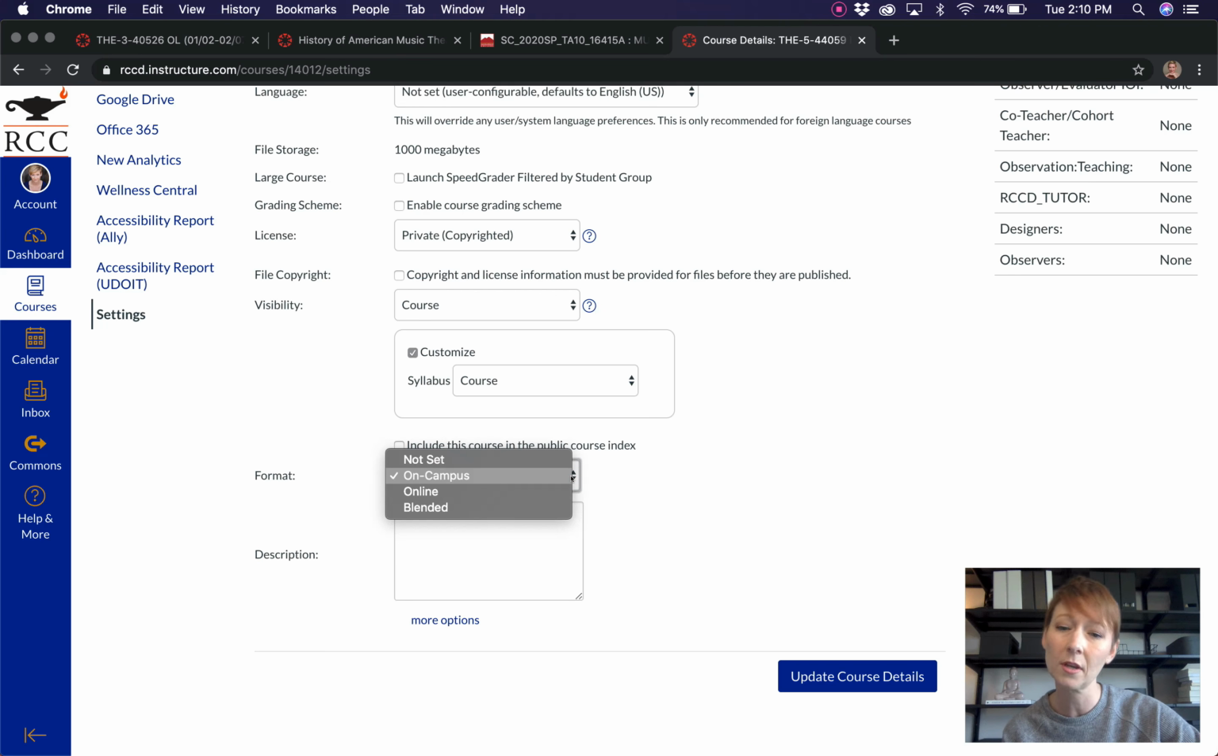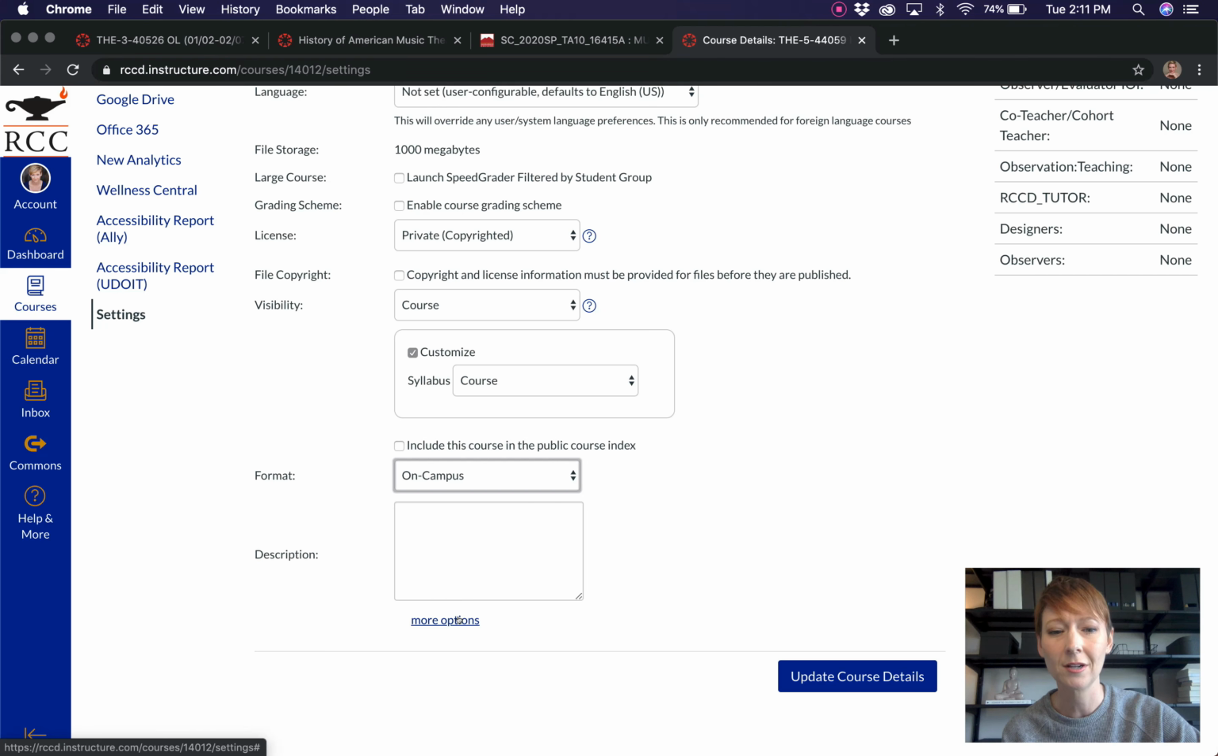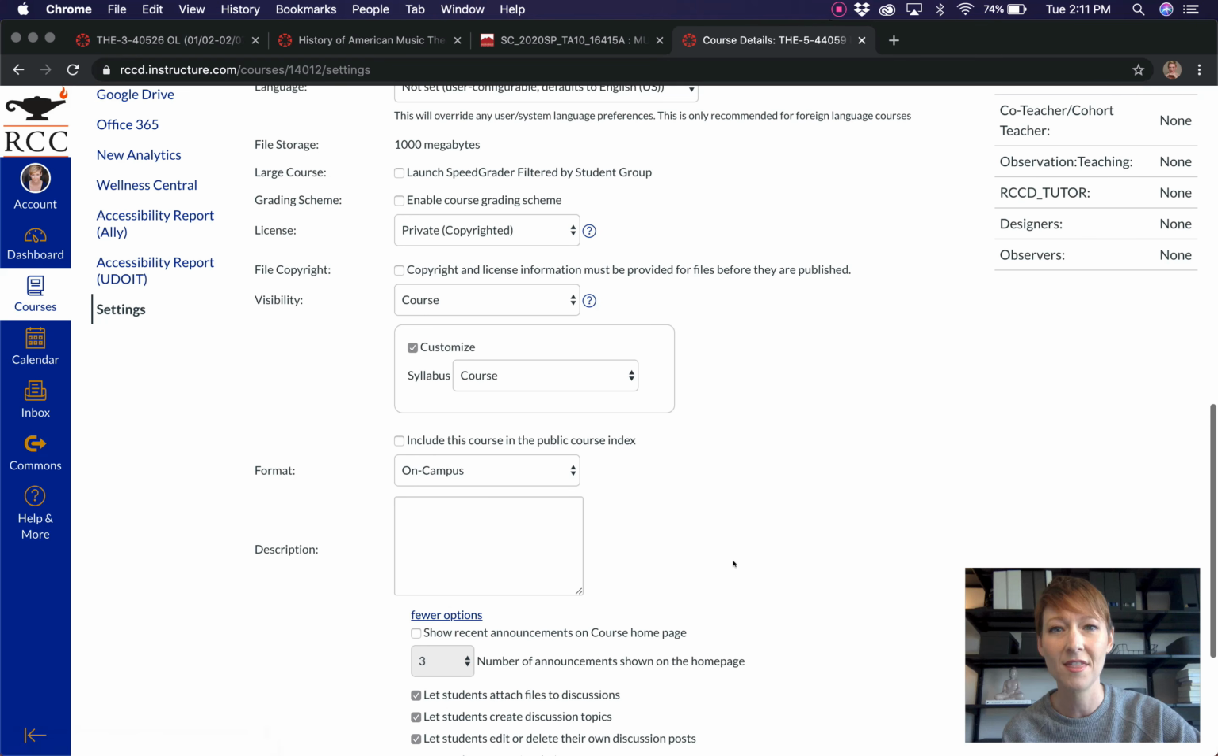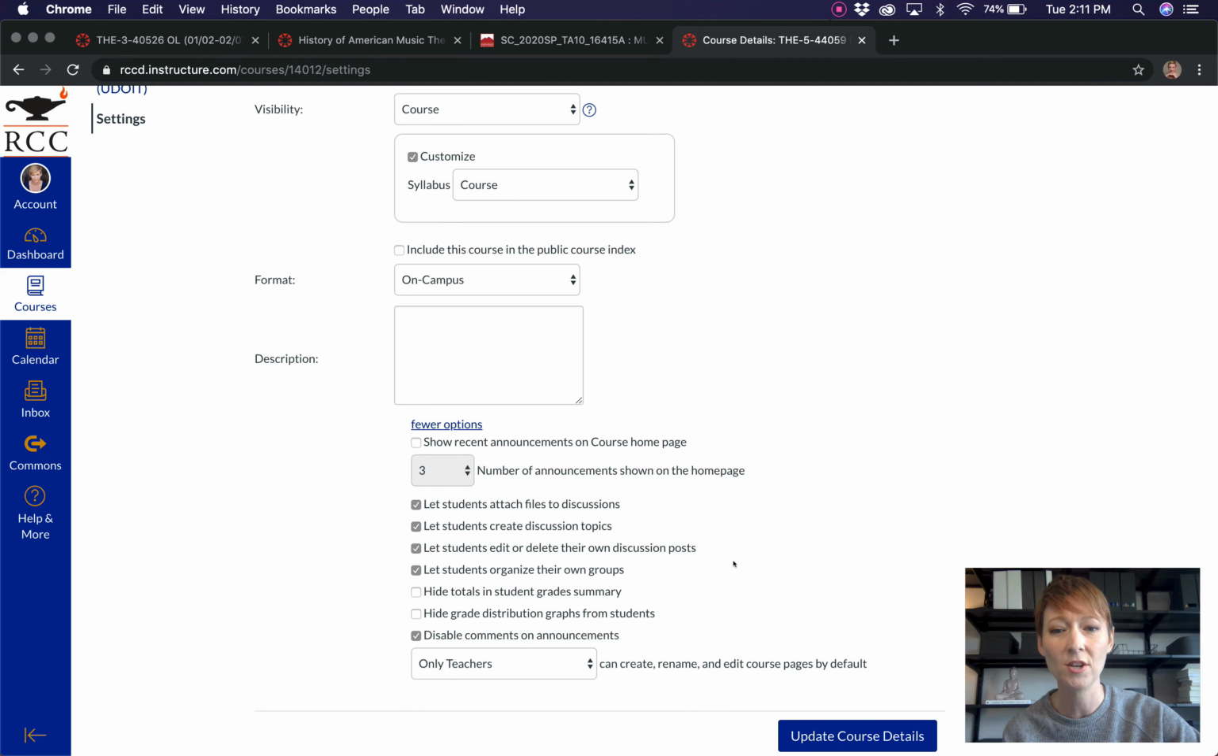Format, this is actually interesting. I've never done this, but you want to click online here. Blended means it's hybrid and online. Something super important to note down here, click this more options button. This is going to be helpful for you when you start working on your homepage, which is the next video.